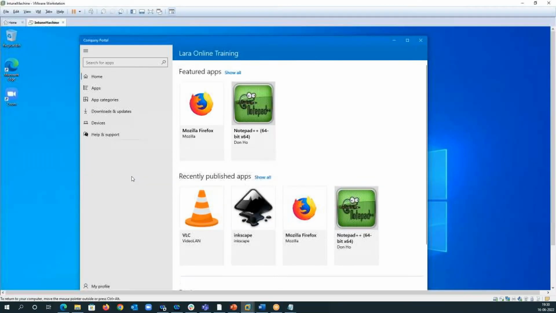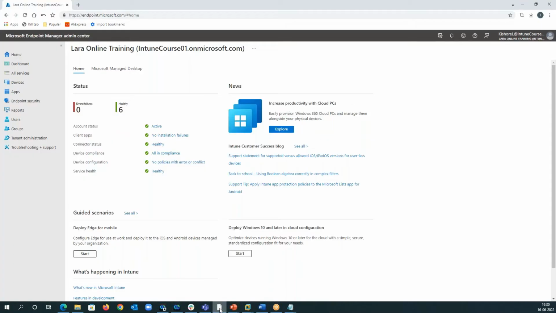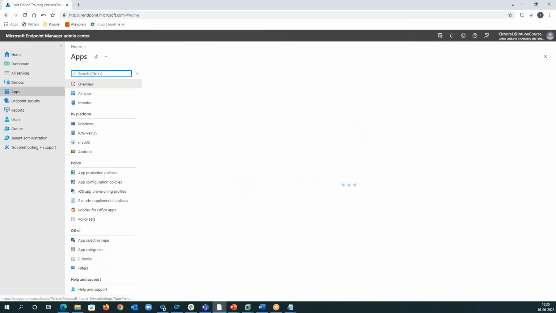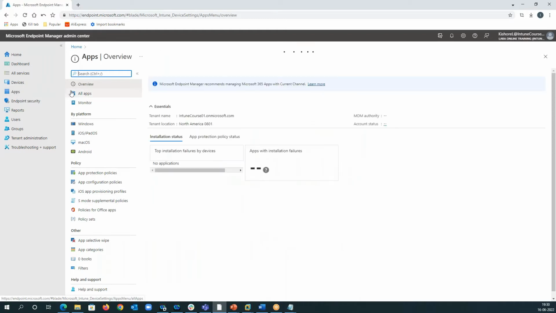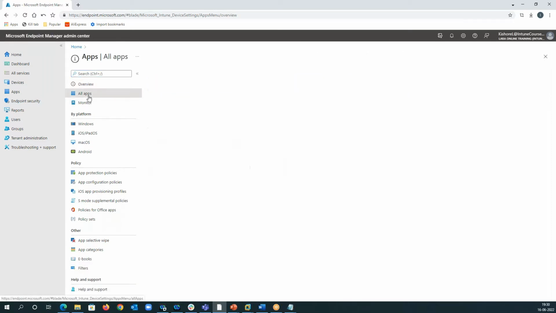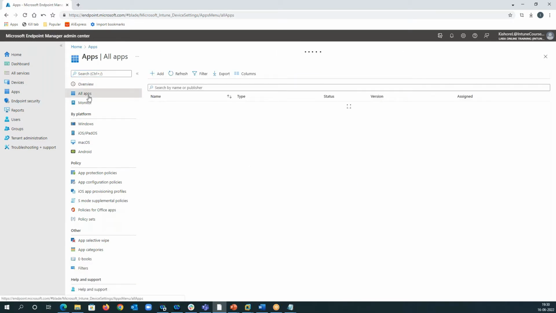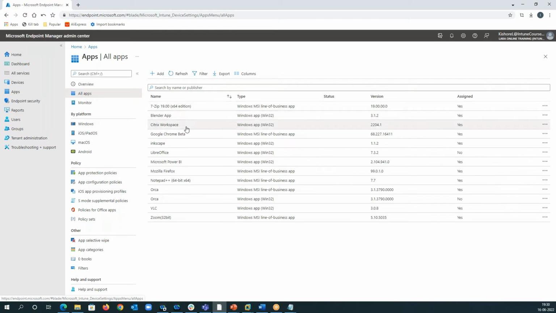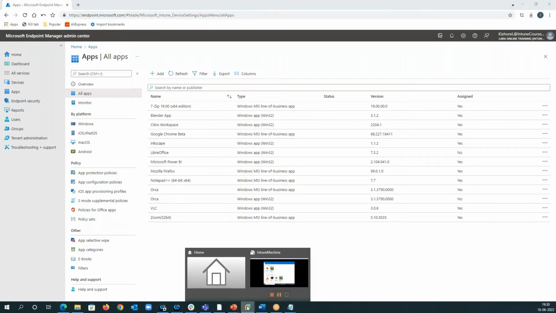So before I do that, let me show you. We have deployed this in the lab of my current ongoing class. I have a lot of students attending this class. Here, if you see, we have deployed a few apps. All of these apps are deployed to a set of users, out of which one of the machines is this.